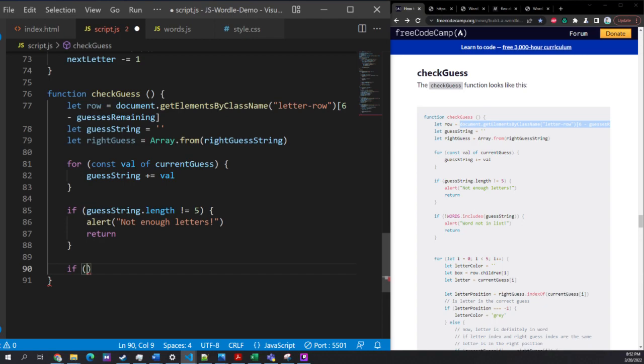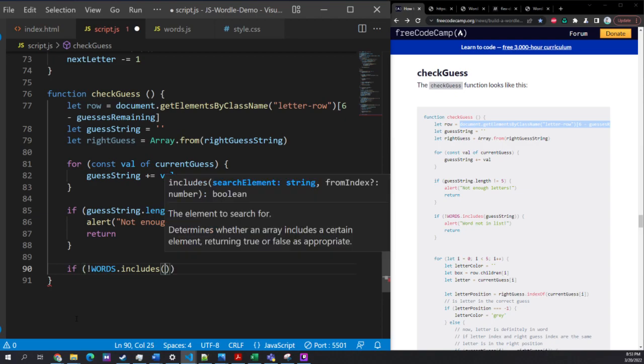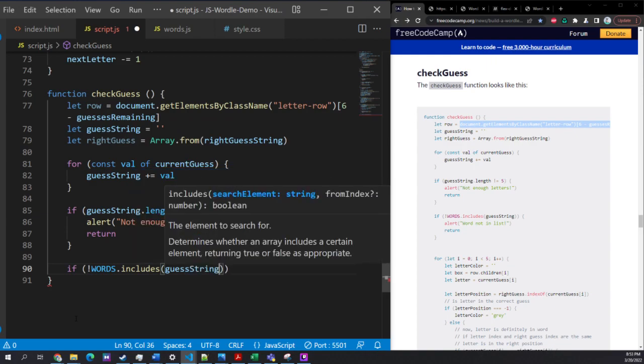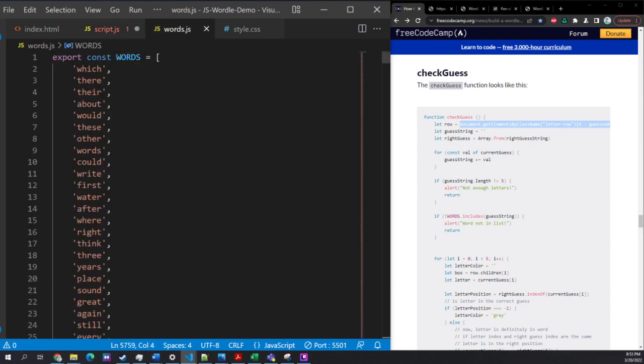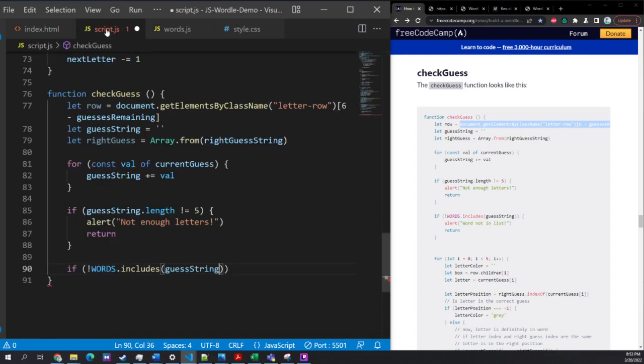So if our words array does not, so we're going to use the bang there. If words does not include our guess string, now we've seen this, right? We've seen that includes keyword. So it's checking to see if words does not include our guess string. What it's doing there is taking the string, going down through this entire giant array, and saying, is it in there? If words does not include guess string, then we give them an alert that says, hey, the word's not in the list.